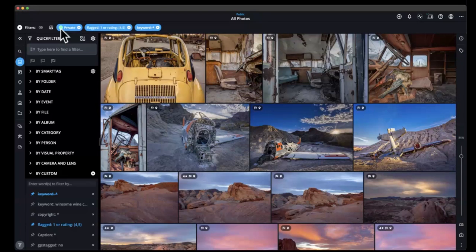Let's go ahead and do another one that you might find useful. And that for me is photos that need copyright. So again, we don't have a specific quick filter over here on the side for copyright. And that's where using some of these custom ones can come in really handy.